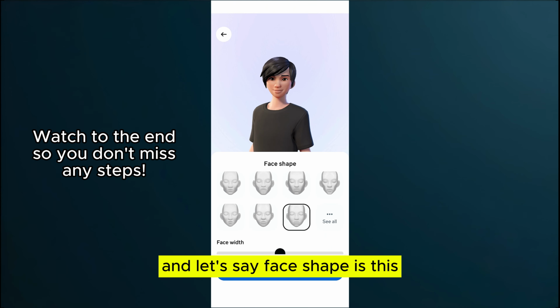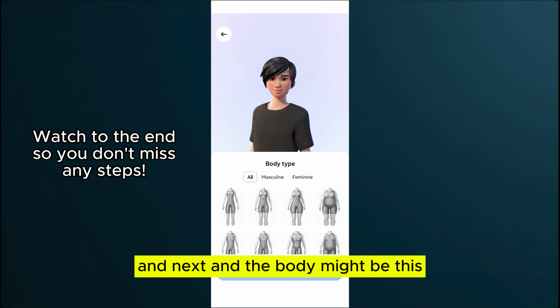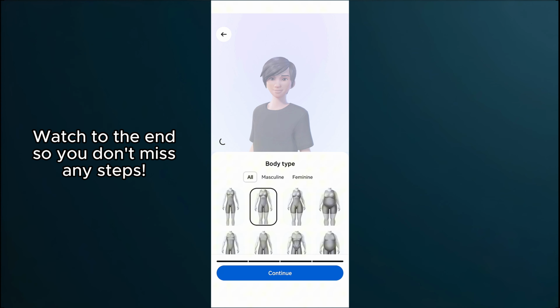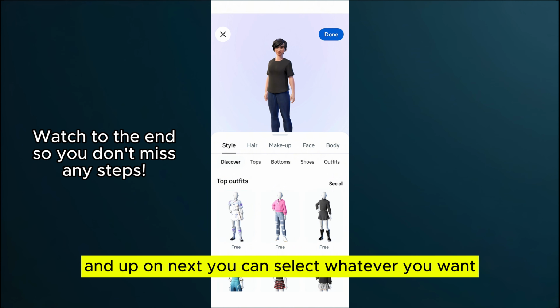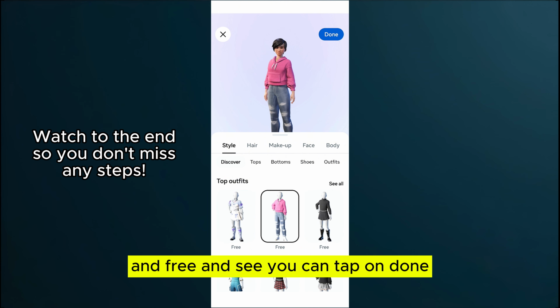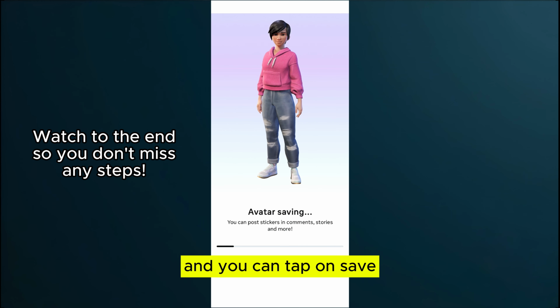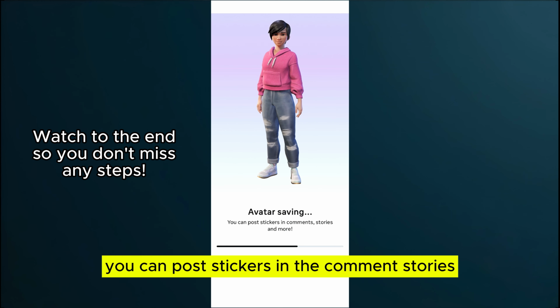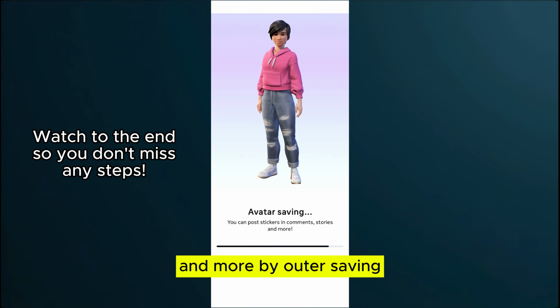And let's say face shape is this and next. And the body might be this and tap on next. You can select whatever you want and free and see. You can tap on done and you can tap on save. You can post stickers in the comment stories and more by avatar saving. So that is getting started for me and it is saving avatar.